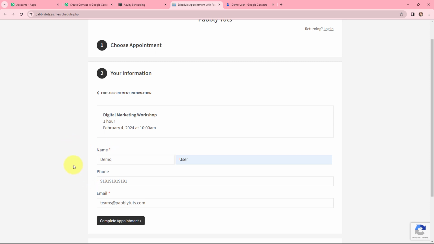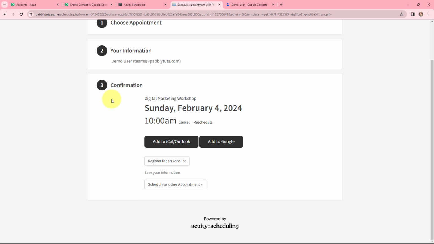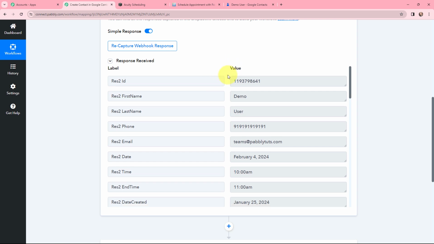So here you can see that I have mentioned the details of an existing Google contact. Here I'm going to create an appointment for an existing Google contact. So I'm going to click on complete appointment. And here you can see that the appointment is confirmed. So I'm going to take you to Pabbly Connect. And here you can see that I have received a response.